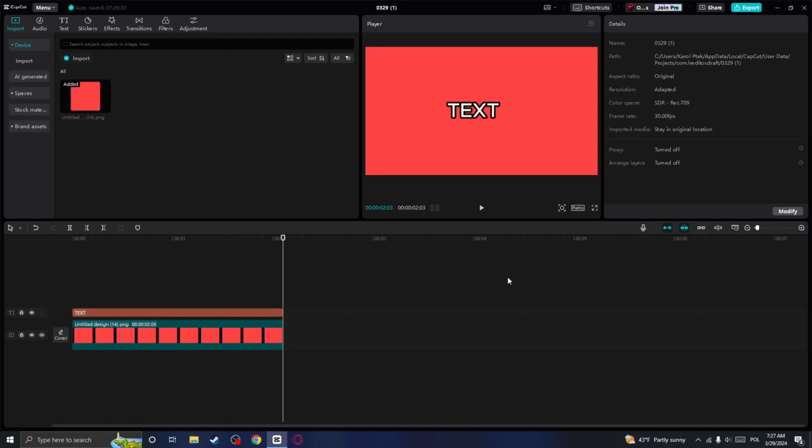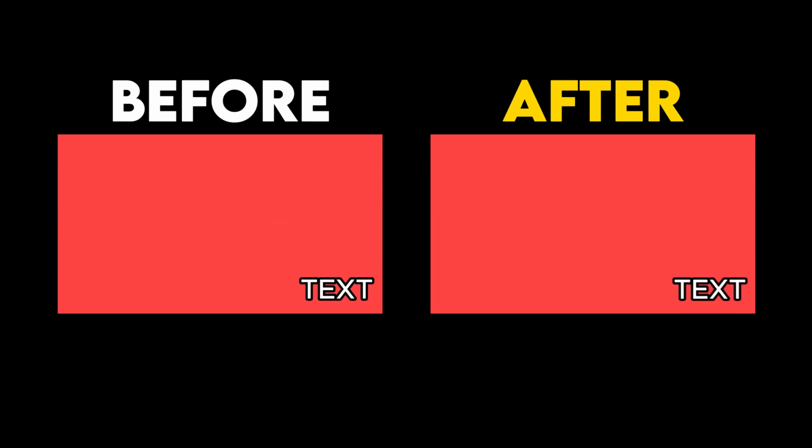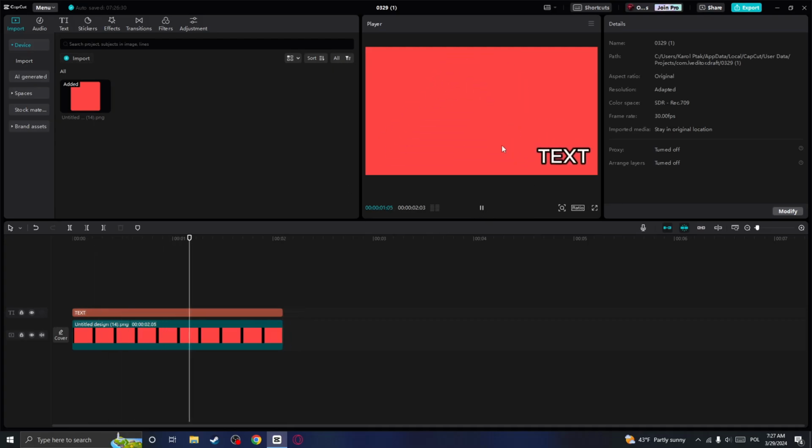So in this video, I will show you how you can make a motion blur on text, just like you can see on the screen. So I've got this little animation right here. And if I want to add the motion blur, here's what I need to do.